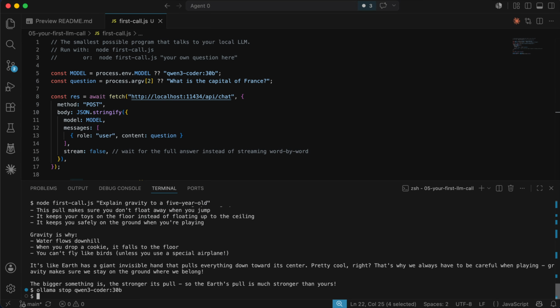All right, so just as an example, I've already executed this command, node call.js, with a prompt that says "explain gravity to a 5-year-old," and this is the response we got. So that's all. Thank you.